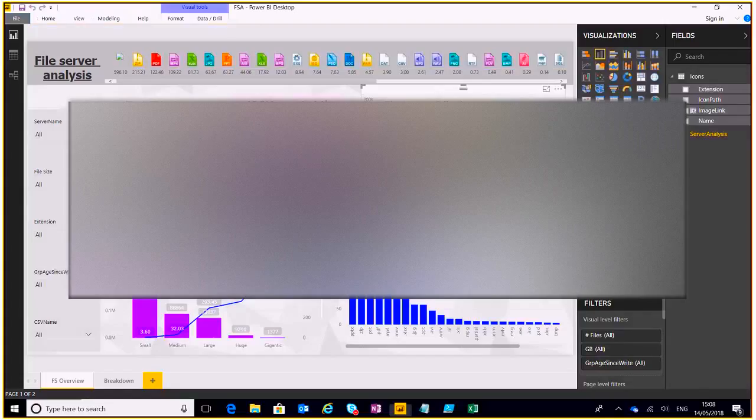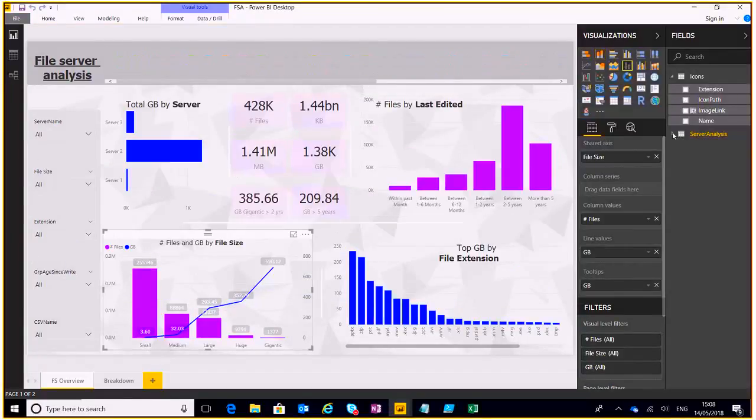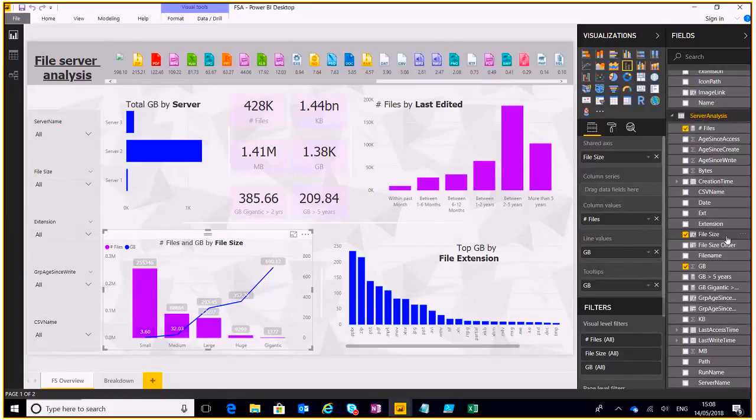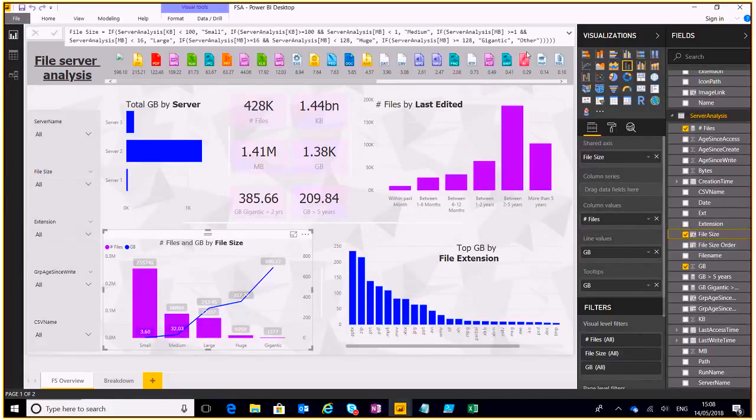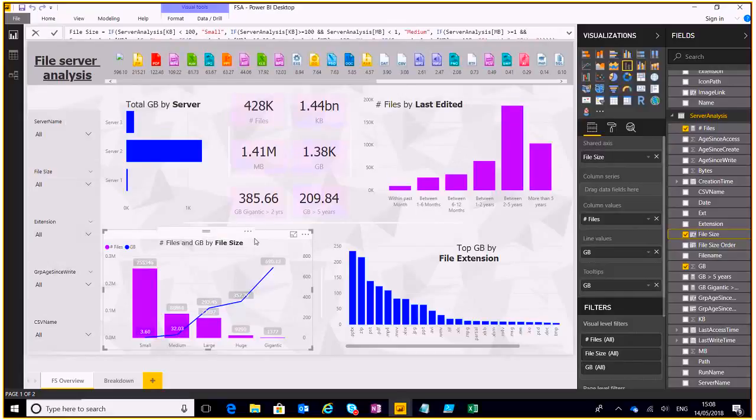So what I've done is basically created a custom column that uses that data. If you look at the file size here, expand this up, you can see if the KB is less than 100, then it's small. If the KB is greater than 100 and the megabytes less than 1, it's medium, etc. And if it's over 128, then we put it as gigantic. So those are the file sizes that we've got here.